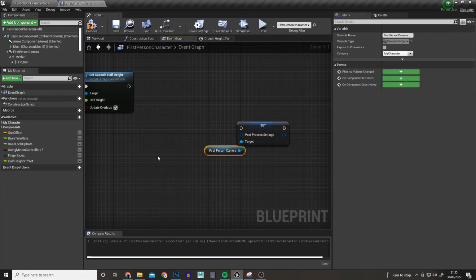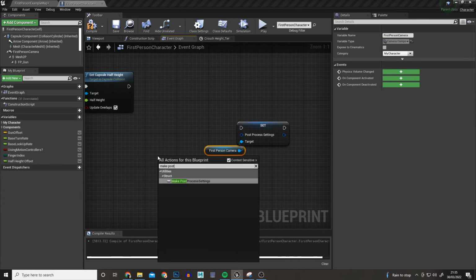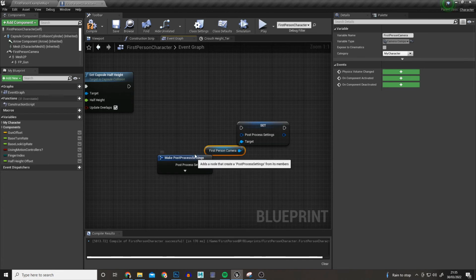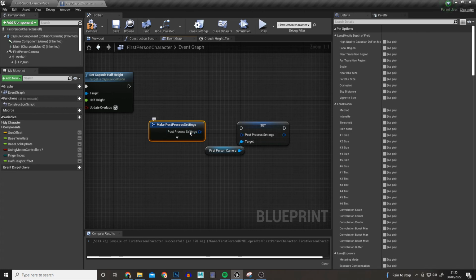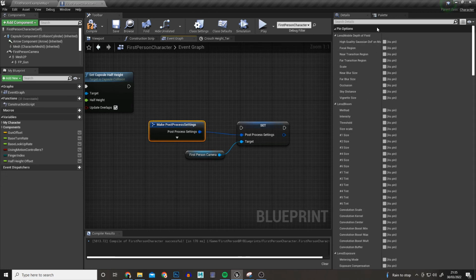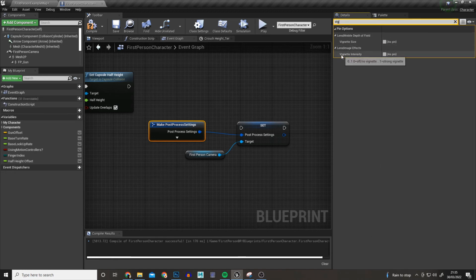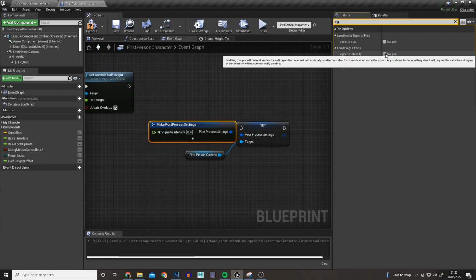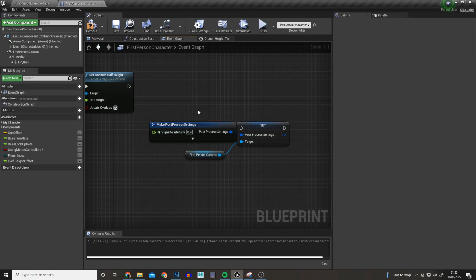Now I'm going to get a node, the make post process settings node, and we're going to change the settings in this node and set it equal to the settings of our camera. So any changes we make here are going to be reflected inside our camera. In this node, the setting we want to change is the vignette. So I'm going to type in VIG, and as you can see, vignette intensity under the lens image effects. I'm just going to tick this, and now we have a vignette intensity multiplier here.